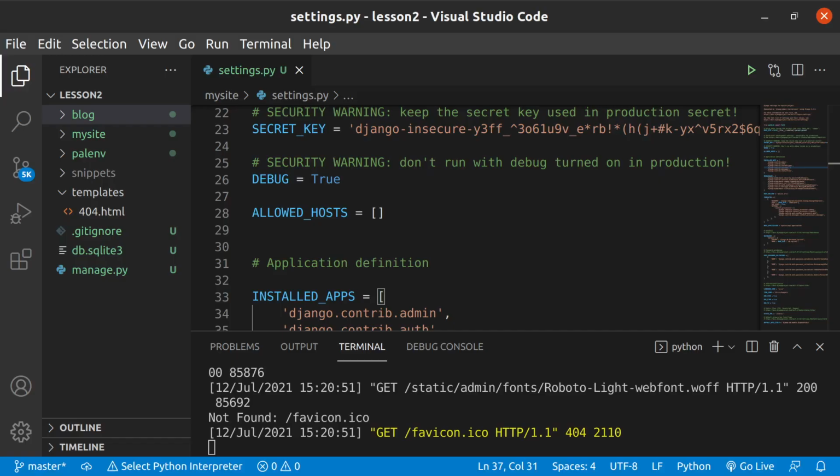So this is the default page after installing Django. But we did create an app. Just a refresher: to create an app, we did python manage.py startapp, and then the name of the app. Ours was blog. That's why you see it here.